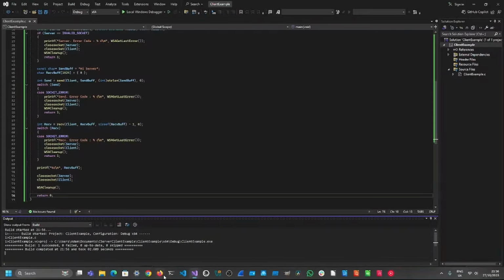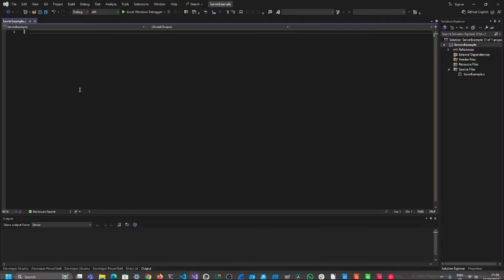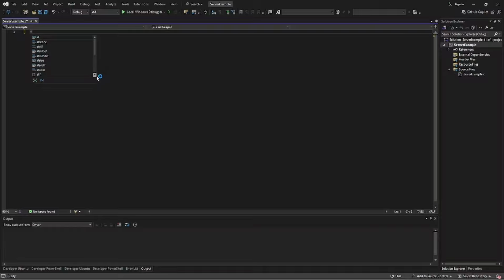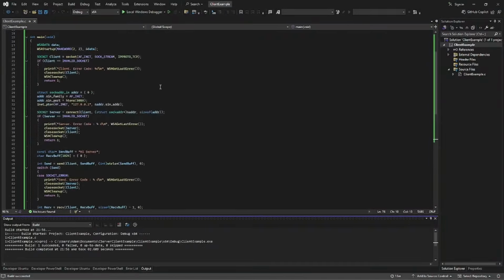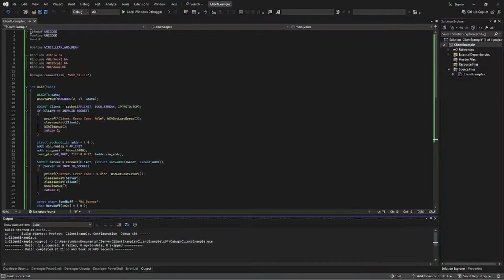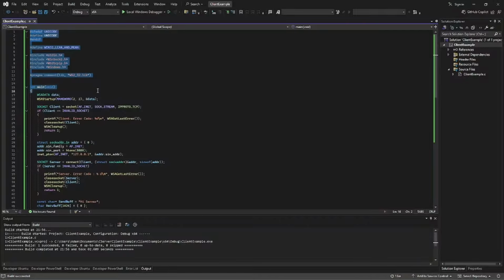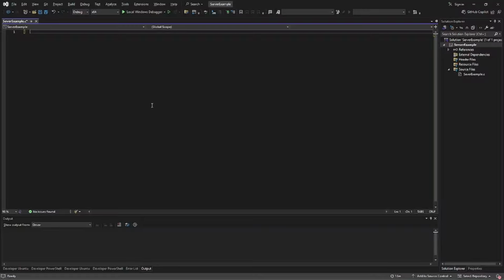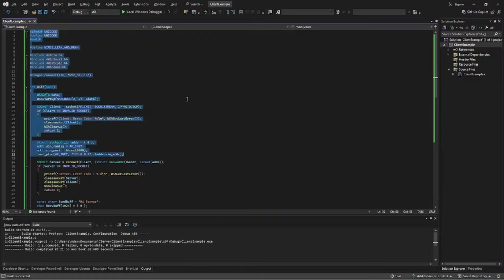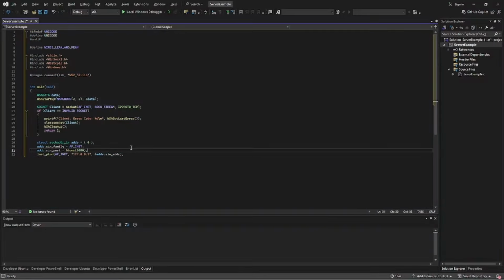And it is built. Now we're going to work on our server. And actually, most of this code is fully compatible with this. But first we're going to change a few variable names.